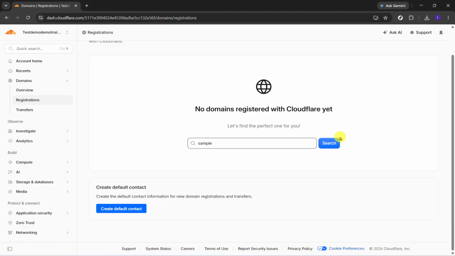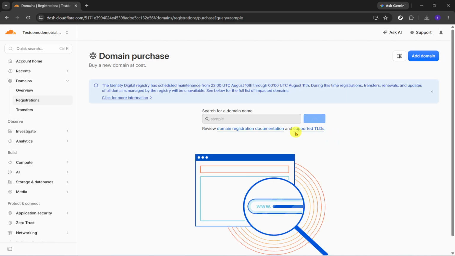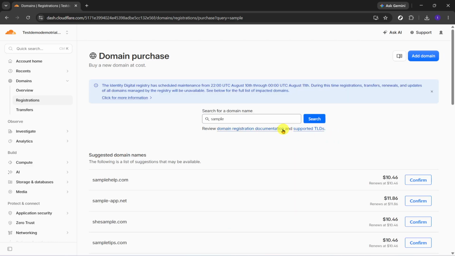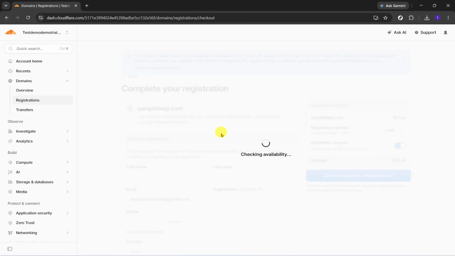Next, click Search. Cloudflare will check whether that domain is available and show you the results. Depending on the name you choose, you may see different extensions or alternative options. Review the results carefully so you can select the version that best fits your needs. When you find the domain you want, click Confirm to buy, then follow the on-screen procedure to complete your registration.